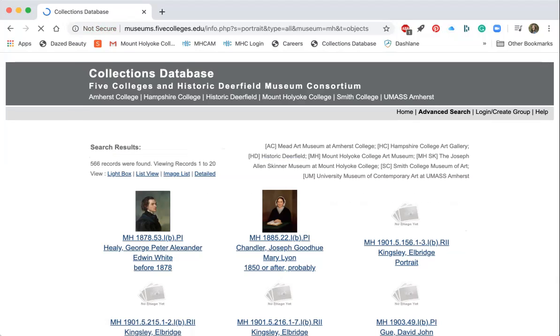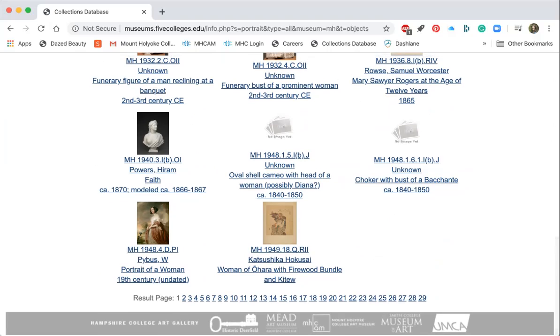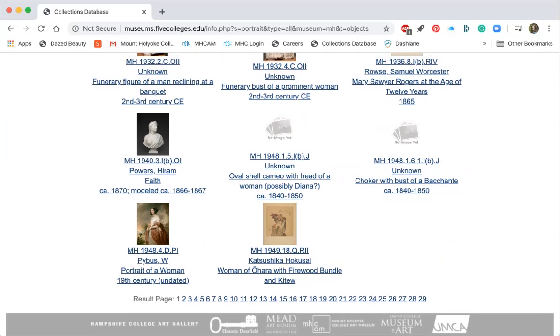And you'll see that this gave us a rather large set of results. In the upper left-hand corner, you can see there are 566 records, but we're only seeing 20 of those records at a time. So if we scroll down, we'll see the other pages of our results.